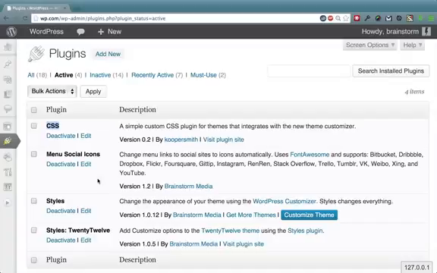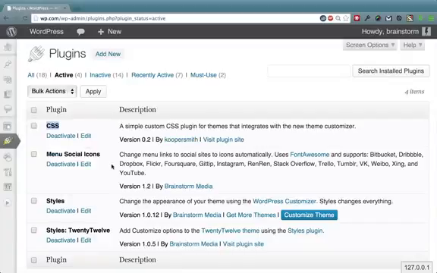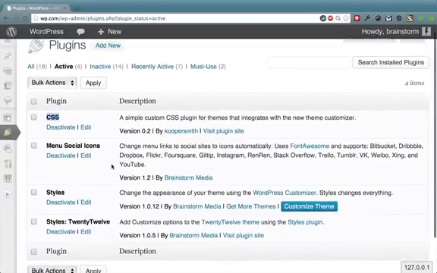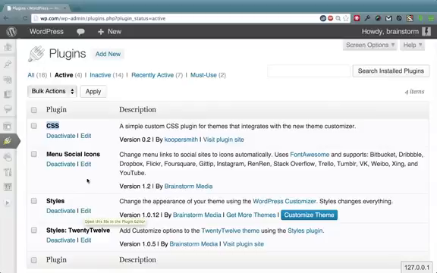Jetpack will let you put in custom CSS. A plugin called Simple Custom CSS will help you. I'm using CSS by Coopersmith because it integrates with the WordPress customizer, which gives you a live preview and is a little bit better for an interactive demo like this. I've also installed the Styles plugin because that's another way that if you're using any of the supported themes for styles, like the default WordPress themes, it'll let you change your colors and fonts without any code at all.